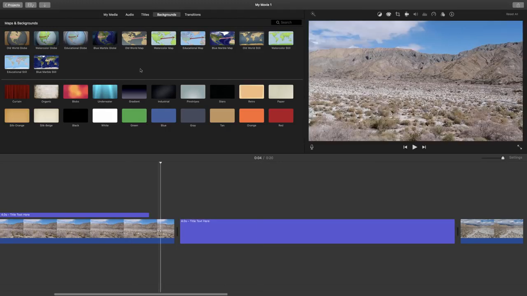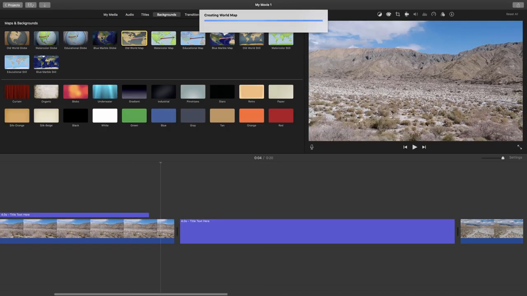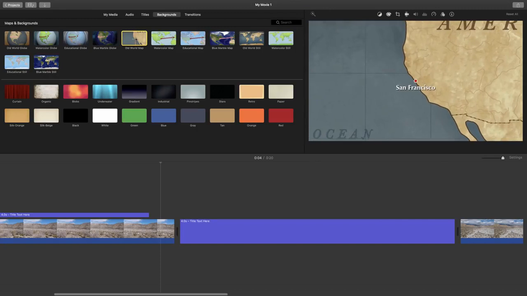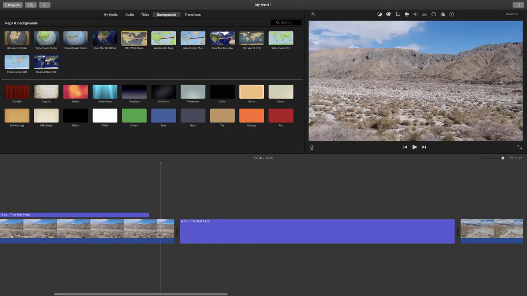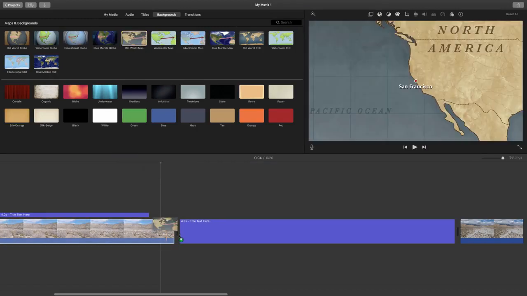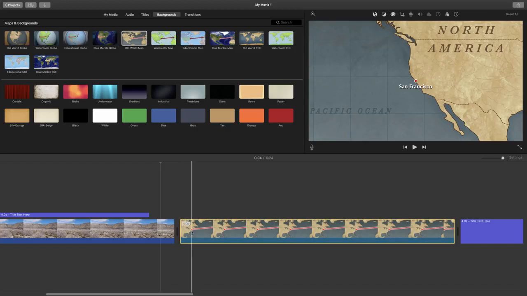Sorry, let me get that off of that screen there. So let's say I'm trying to show me traveling to Palm Springs, California. Okay, we can do that real quick. So let's grab this old world style map, and I'm just going to drag it in here just so you can at least see what this looks like. We'll cover this very quickly.